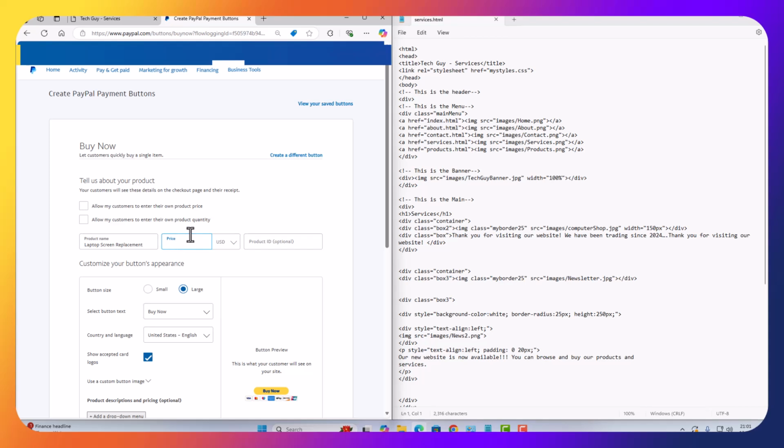So let's make up the price. So the price, I'm just going to go some crazy price, because obviously I don't want somebody to actually pay me this money. Because I live in UK, I'm just going to change the currency to British pound. And for the product ID, I'm just going to make up service 1.